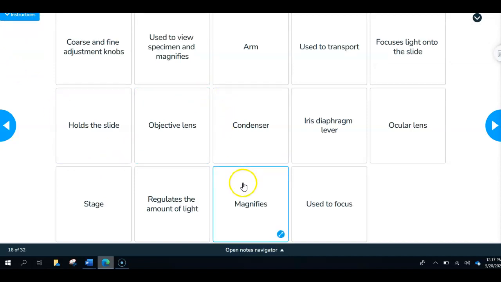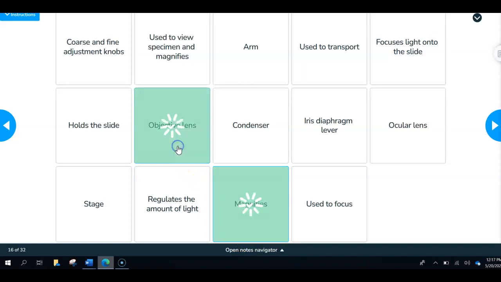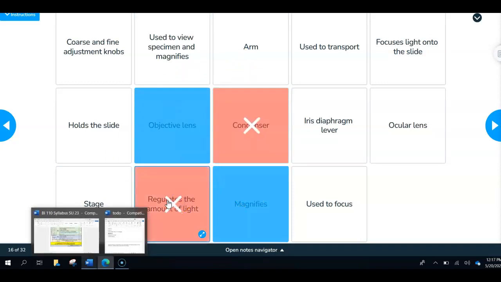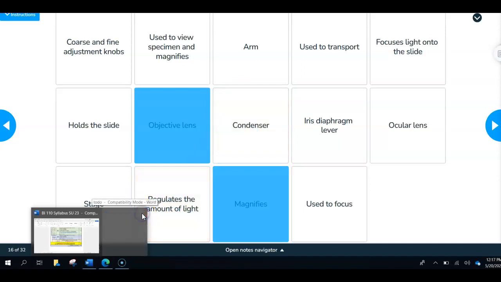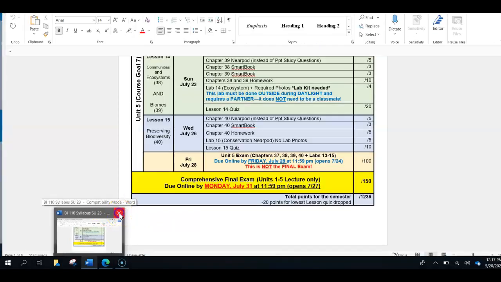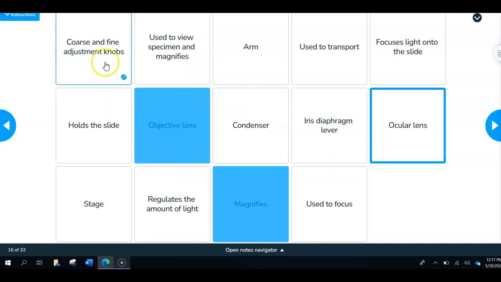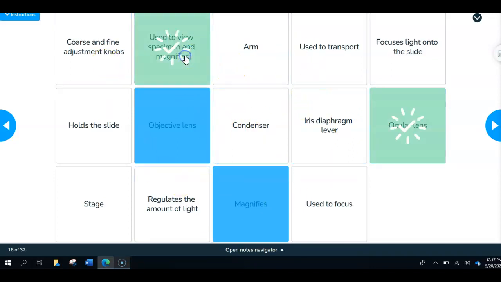So for example, what is the part of the microscope that's going to magnify? That's going to be the objective lenses. And if they light up green, they are correct. If they light up, let's say red, then they are incorrect. So you can try again. So let's keep going. We'll do one more set. Ocular lenses, we can use those to view our specimen. And we would keep doing those until they're all completed.